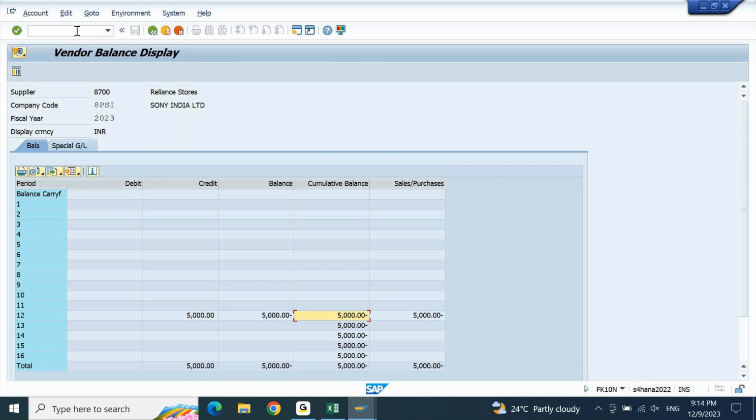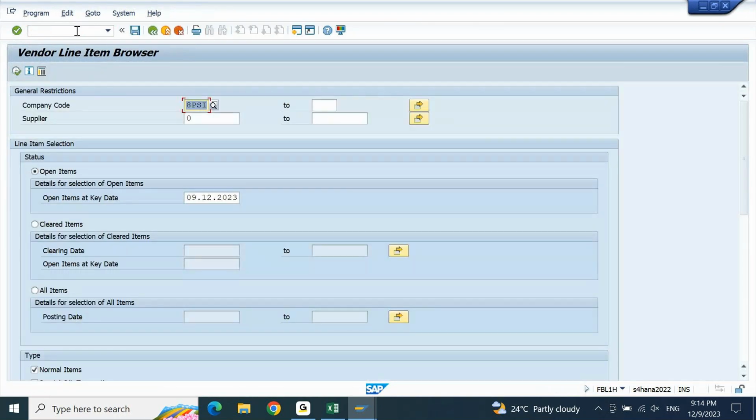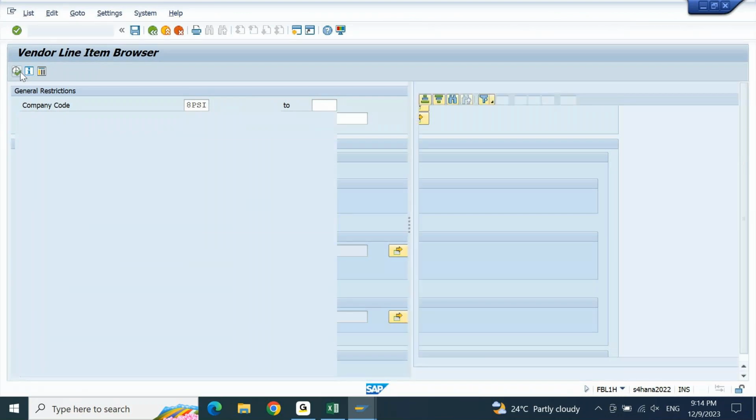Third report that you can see is for all the vendors collectively, you can see what is the current outstanding based on FBL1H. If you go to FBL1H, select your vendor account, company code. If you leave the supplier account blank and run the report, it will give you the current outstanding based on each vendor account. Whatever vendors are available, for all the vendors, the system is going to fetch the current outstanding.